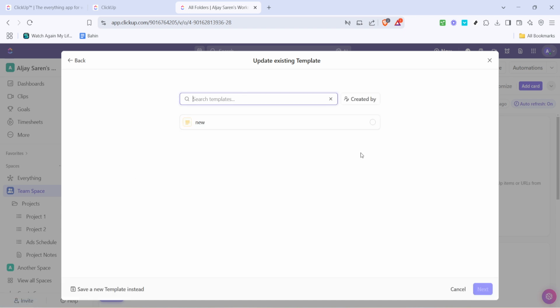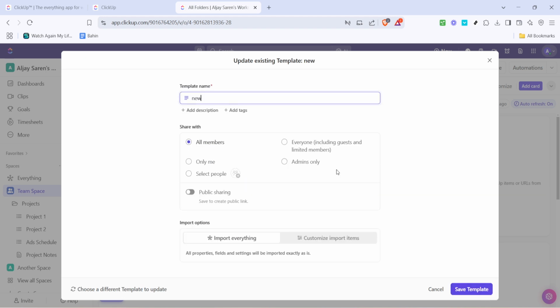A window will pop up with a series of prompts. Carefully go through these, and if everything looks good, go ahead and click on Next. This confirms the changes you want to implement within the template. Finally, after reviewing all your modifications, just click on Save Template. This final step ensures that all the updates are applied and saved for future use.